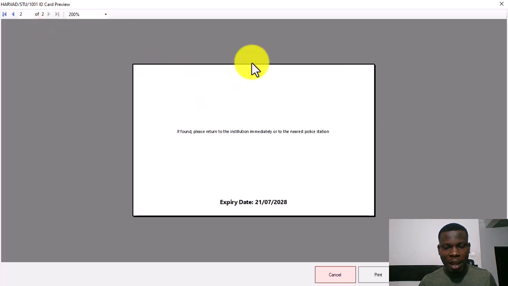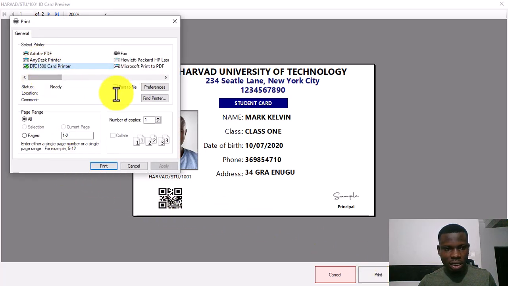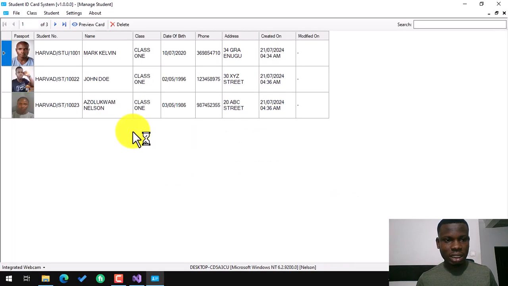You can check out the back of the card. This is the back. This is the front. So I'm going to print out this ID card now. I'll click print. And as usual, my printer is already selected. I will click print now, and my printing will start. You can hear the printer. The printing has started. So that's all you need to do to print a student ID card.